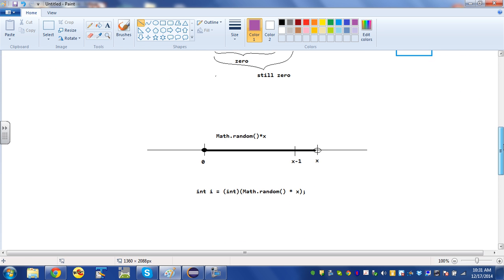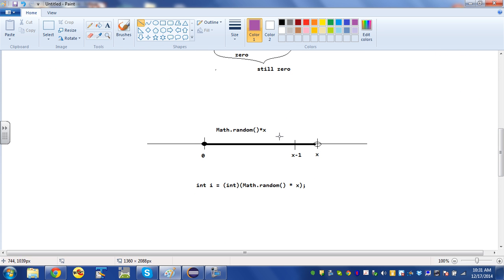So what do we want to do? We want to multiply by some number before we do the cast. So Math.random times x gives us some number between 0 and x, never quite x. If you cast it then to an int, you'll get an int that is between 0 and x minus 1, including x minus 1. You might get x minus 1, but you'll never quite get x.